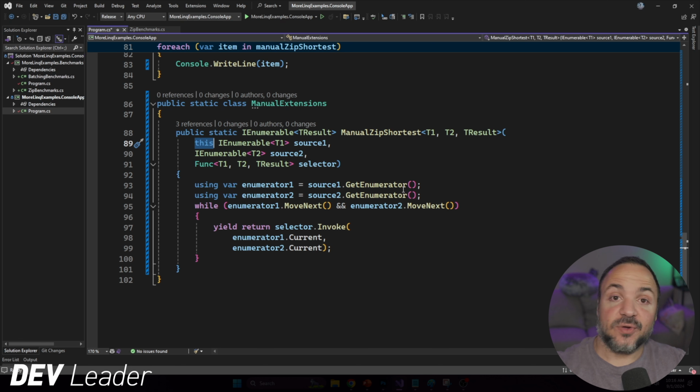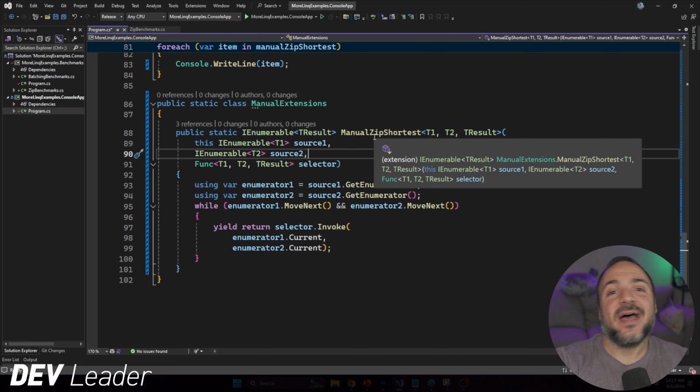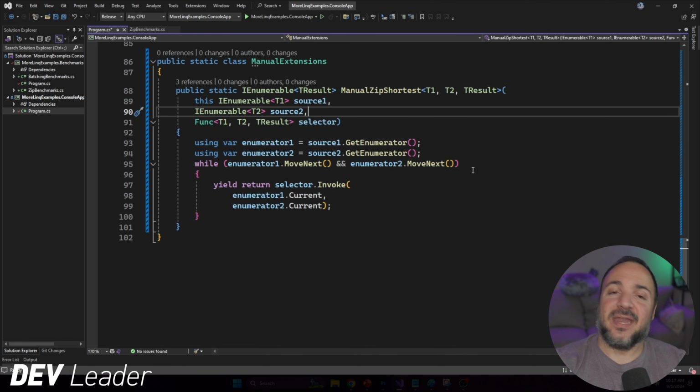So it would look like source1.ManualZip(collection). Then we're able to pass in source2, and then we can pass in a selector function. Source2 is just going to be some other IEnumerable in this case. Again, we're dealing with IEnumerable for this example and not arrays or lists, so they're not necessarily materialized collections.